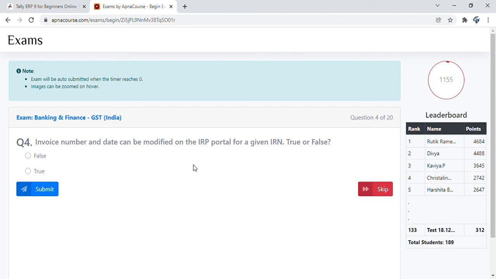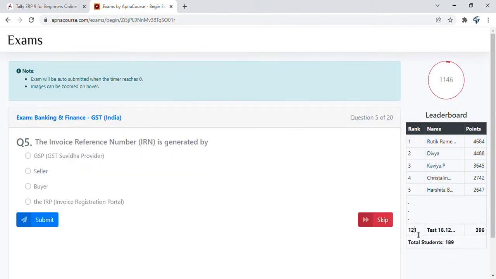The invoice number and date can be modified for a given IRN. It is true or false. The answer is false, and therefore 133 rank, we'll see what it becomes. It becomes 121. We have already got 396 reward points so far.